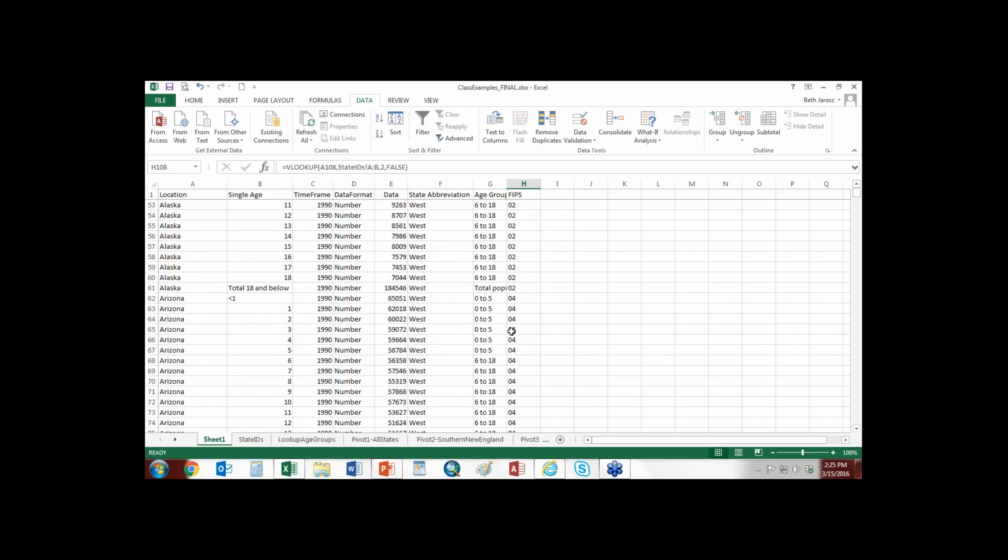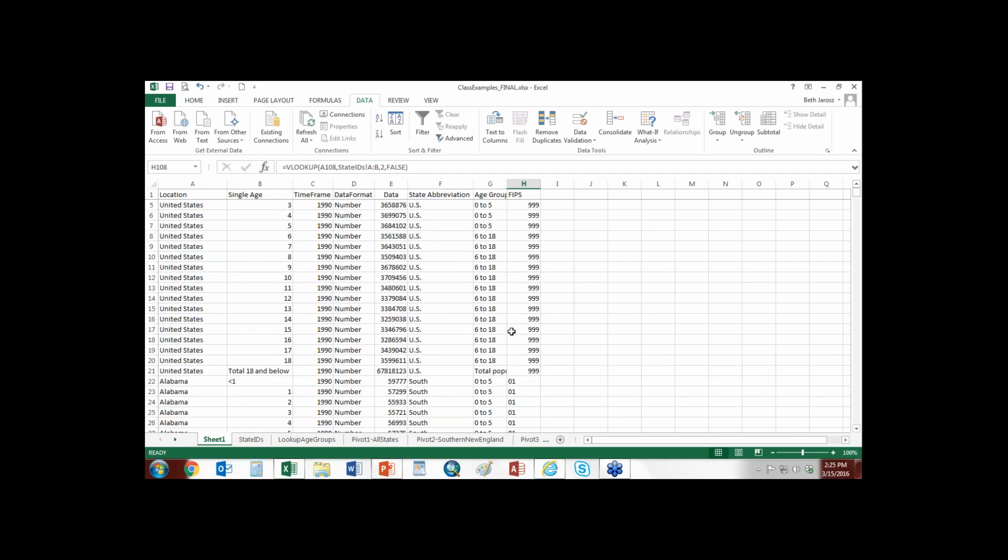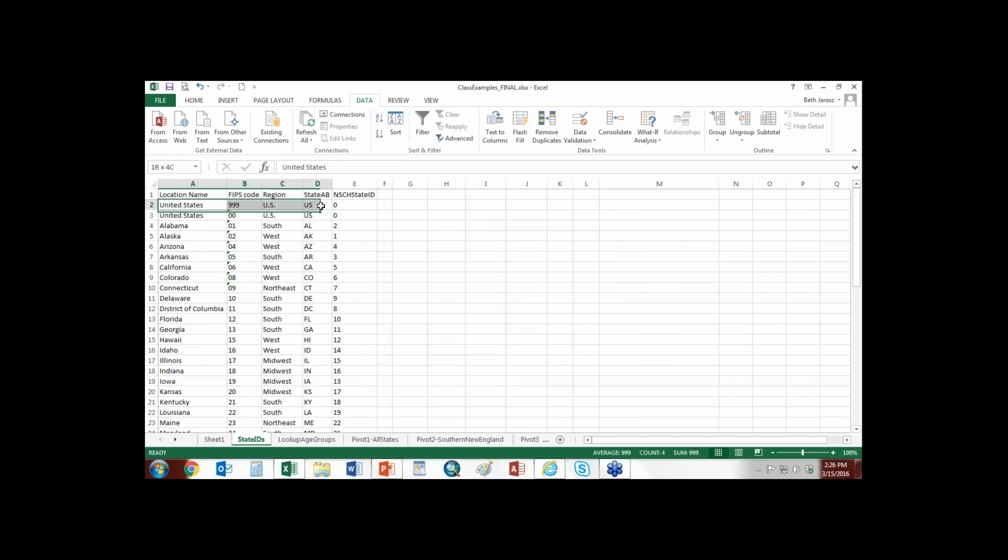It's always good practice to do a little bit of spot checking when you're using formulas like VLOOKUP or filtering. But it seems like this VLOOKUP is working, except what's going on with the FIPS code? We know that the FIPS code for the United States is not 999. One other important thing to keep in mind about VLOOKUP is that it returns the first match it finds in your data, not necessarily the match that you were hoping for.